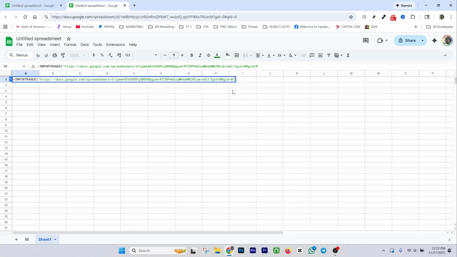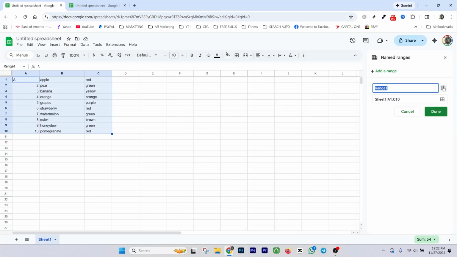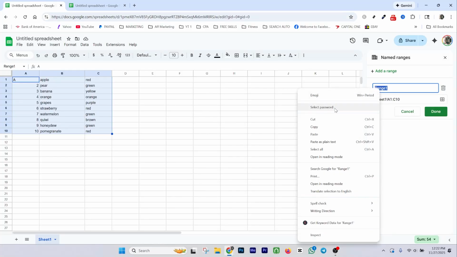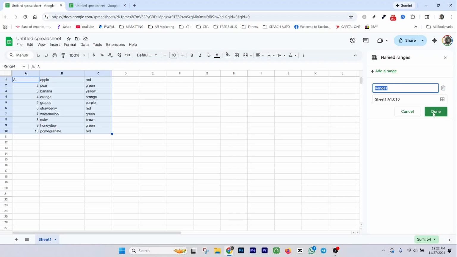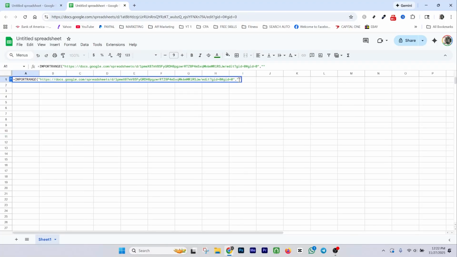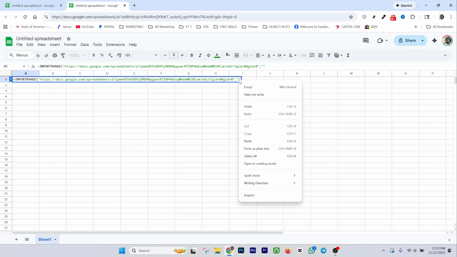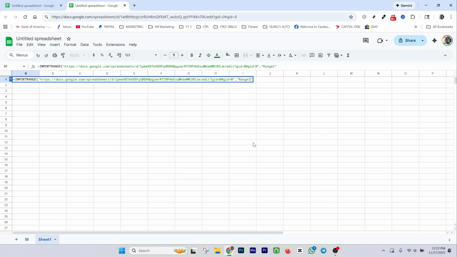After you enter the spreadsheet URL, type in a comma and type in 2 more quotation marks again. Now go back to your other spreadsheet and copy the name of the data range you've just created. Now go back to your other spreadsheet and paste the name in the middle of the quotation marks and close your bracket and press enter.